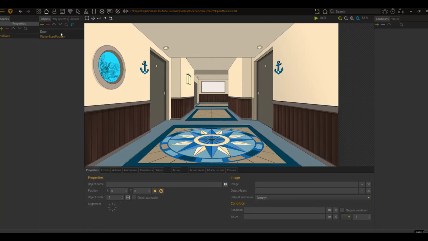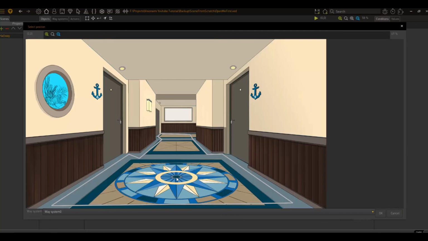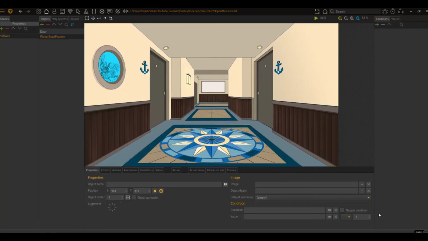And remember with the door, we set the position right there, which defined that the character will walk to that point when we interact with the door. The player position uses the same parameter. So by clicking there, we define that my character will stand here when we load the scene. And if done correctly, you will see that the X and Y parameters have been filled in. So, we have now created our player start position.